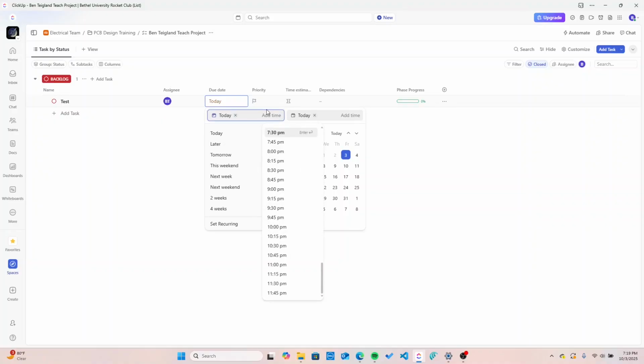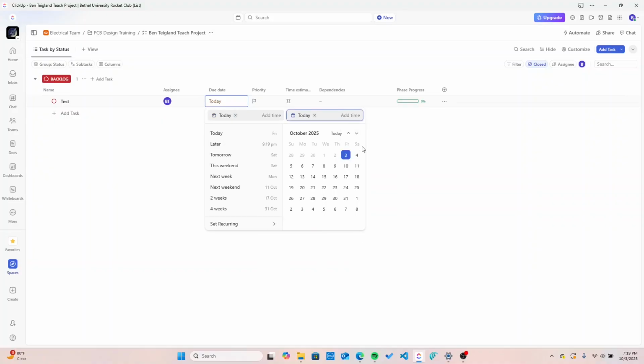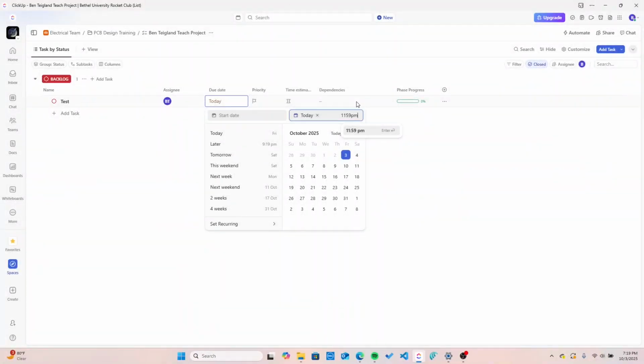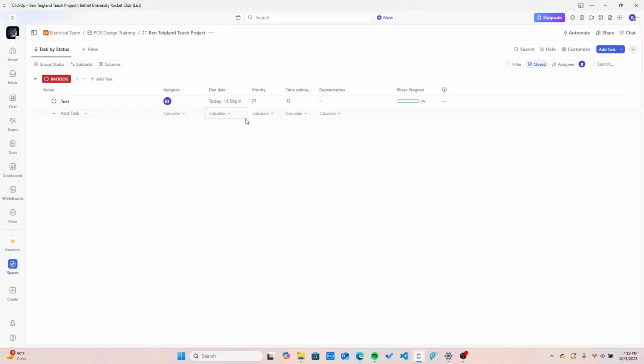So if there's a task that's time pertinent, let's say we want it by 11:59 today. You can put that in. So this would be due by midnight, right? So start date is today, and it should be done by midnight. That's setting a due date. We can set a priority. We're going to call this a high priority.